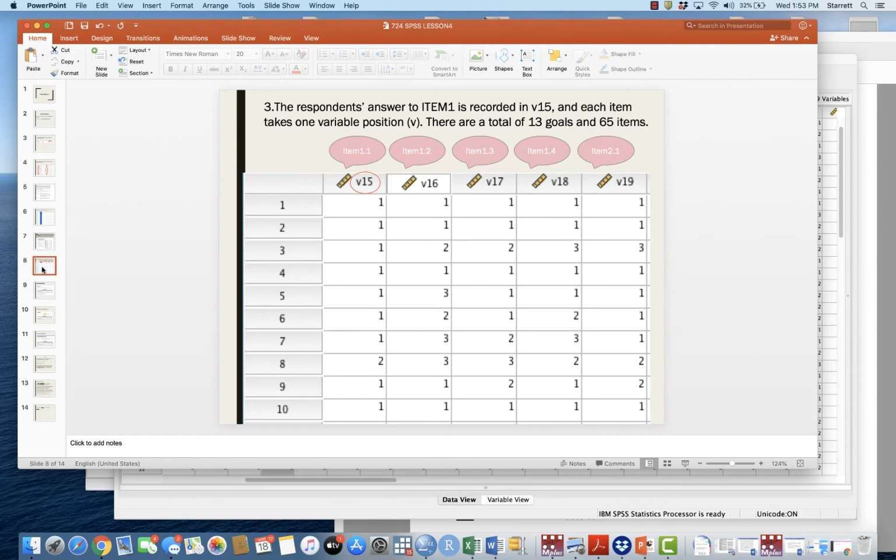Again, just reiterating what I said a minute ago, the respondent's answer to item 1 is recorded in variable 15, and each item takes 1 variable position. There's a total of 13 goals and thus 65 items. So variable 15 would be item 1.1, variable 16 would be item 1.2, and so forth. And just think about this when you give your variables names.